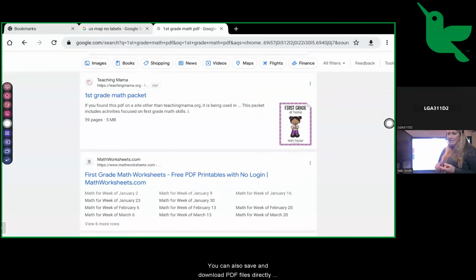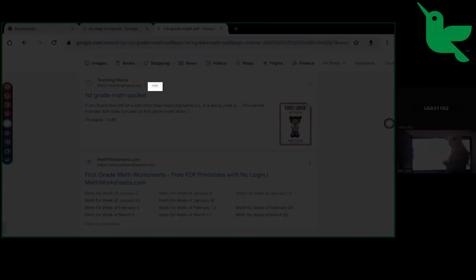You can also save and download PDF files directly onto your panel, so you can work with your students, model, demonstrate on your panel where everyone can see it, and then students can also have that PDF either on paper at their desk or on a device at their desk. So I just searched for first grade math packet. I can tell that this is a PDF file because right after it says teaching mama there, it says PDF.